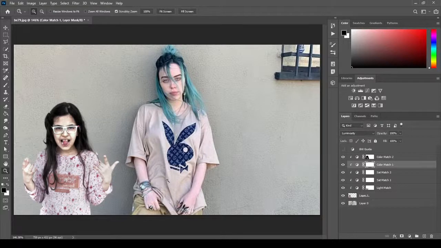The next part is to add shadow, because here you can see she has a shadow. Here she is lacking the shadow. So to create a shadow, what I will do, I will duplicate the layer of the model herself, just like this.